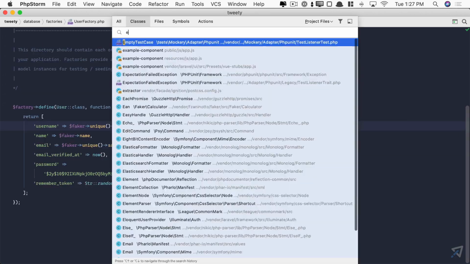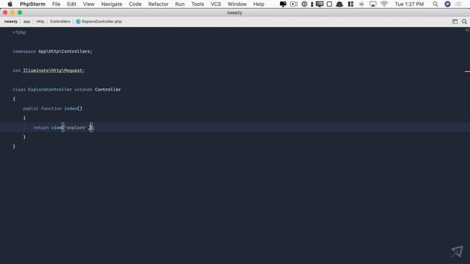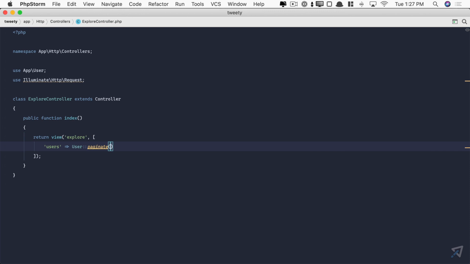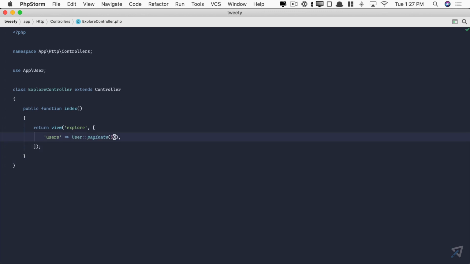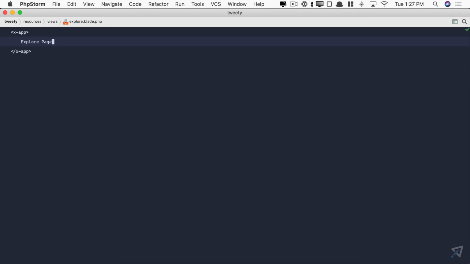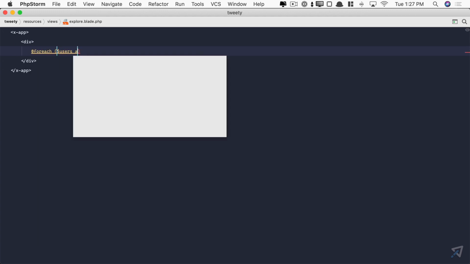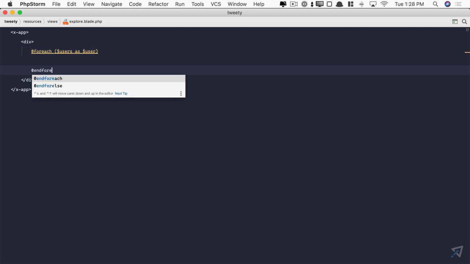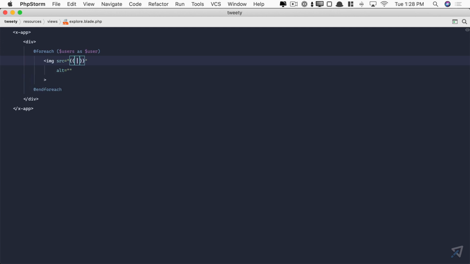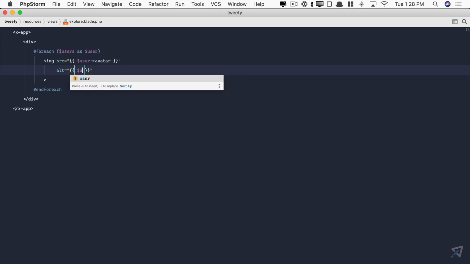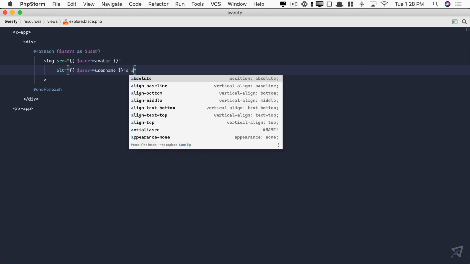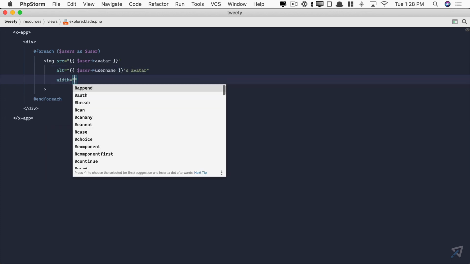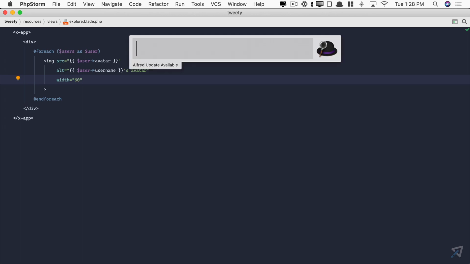So now, in our Explore controller, let's pass through the users. And we'll say user paginate into sets of 50, and then optimize the imports. All right, let's go back to our Explore page, and we'll have a grid here. And yeah, maybe we'll say for each users as user. Maybe we start with the user's avatar. And we'll set a width of, how about 60 pixels? All right, let's have a look.